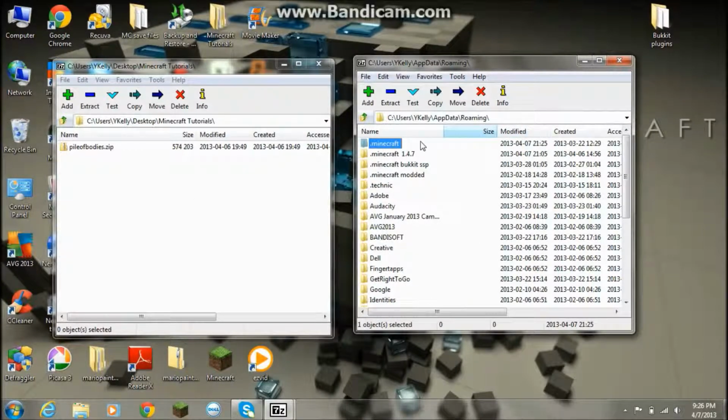First, you have to get to your .minecraft folder, which is reached by typing in your drive, users, your username, AppData, and Roaming.